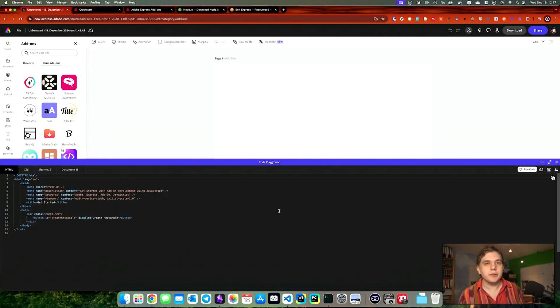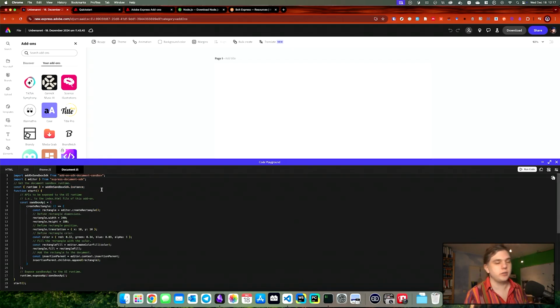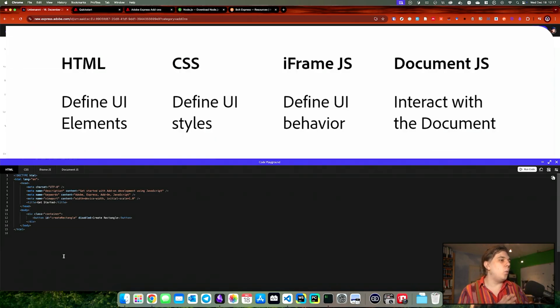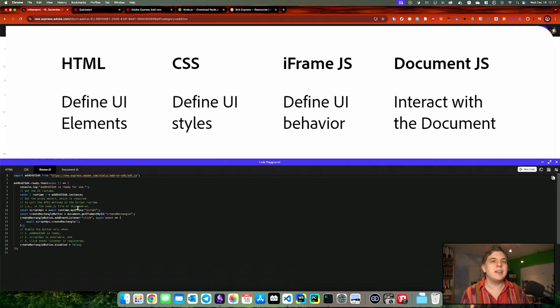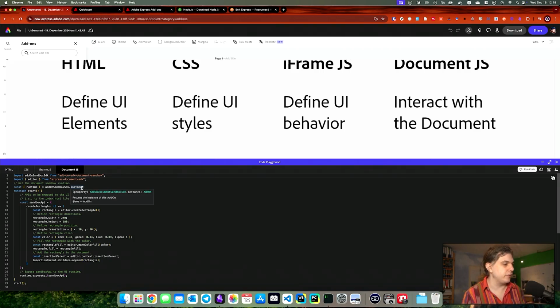As you can see at the bottom, there is now a code editor that features 4 different tabs: HTML, CSS, iframe chairs, and document chairs. While the exact differences between these is a little bit more complicated and out of scope for this video, the main gist of it is that with HTML, you can define what features your panel might have. With CSS, you can define how that looks. With iframe chairs, you can define how your user interface behaves. And with the document chairs, you can finally make changes to your Express document with your add-on.